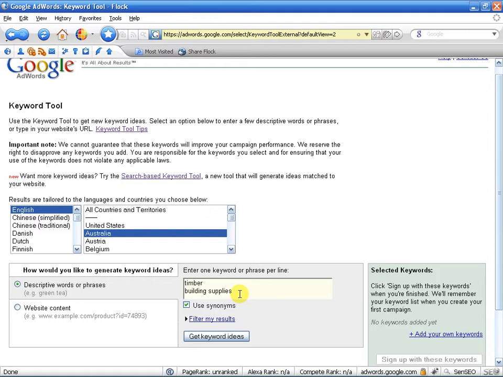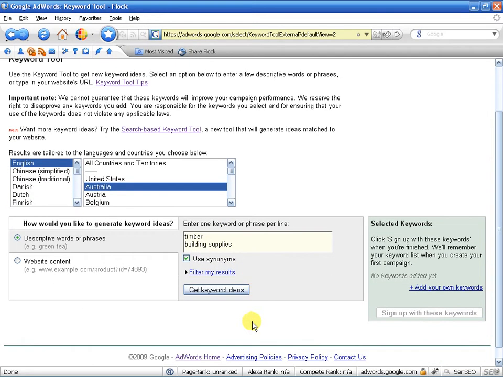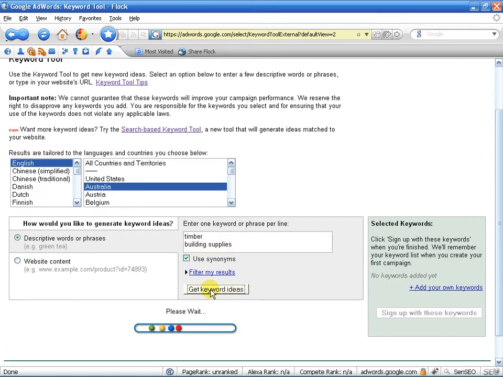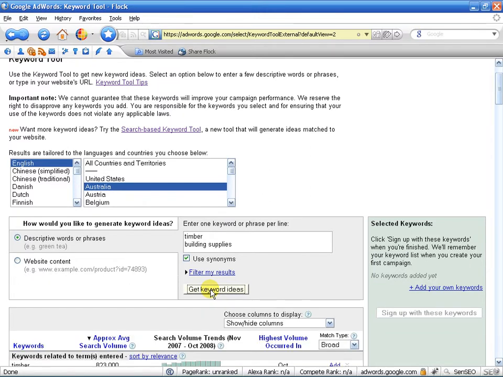We also want to use synonyms, and we want to have that box checked. Google will supply us further suggestions for keywords and phrases that are relevant to our keyword and phrase, so we want Google to supply those. Once we've done that, we simply click on Get Keyword Ideas. This might take a couple of seconds to load up as it gathers all that information. I'll just scroll down so we can see this a little easier.